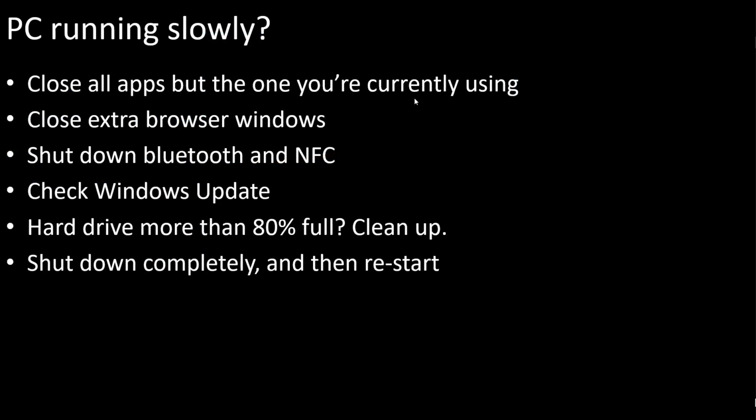If your PC is running slowly, and it will, sooner or later, first of all, close all the apps except the one you're currently using, close extra browser windows, shut down Bluetooth and NFC if it has it. Check Windows Update. In fact, check all of your software updates. Nine times out of 10, that is the problem: the computer is waiting for an update.